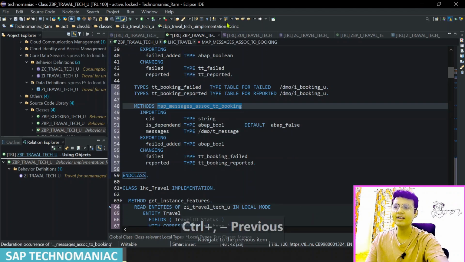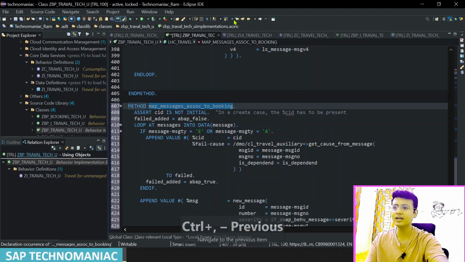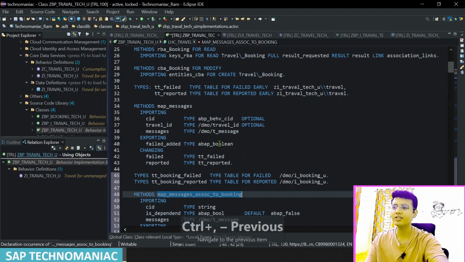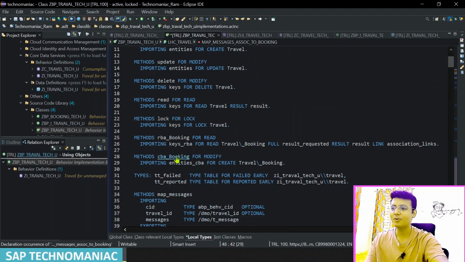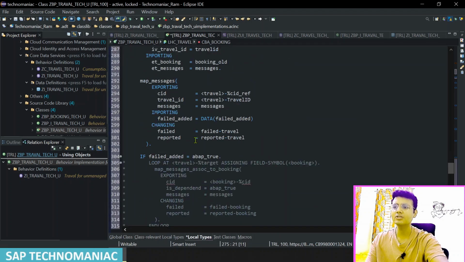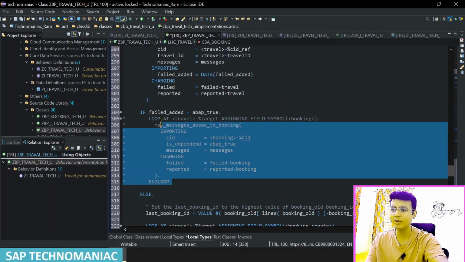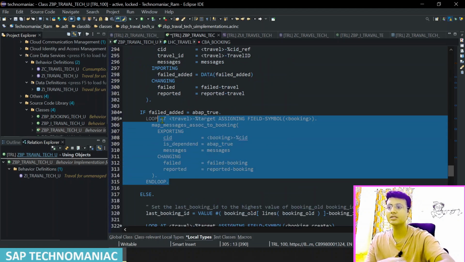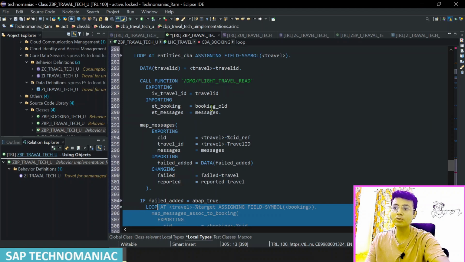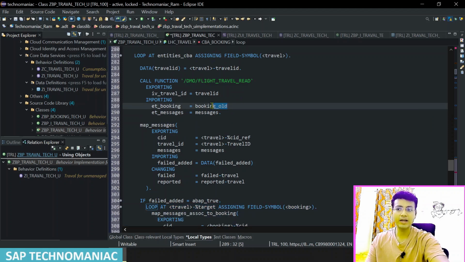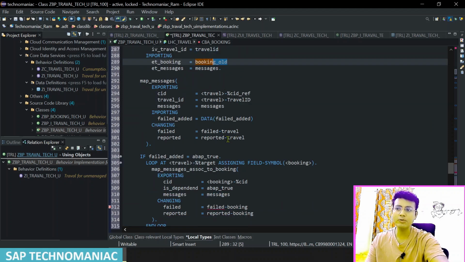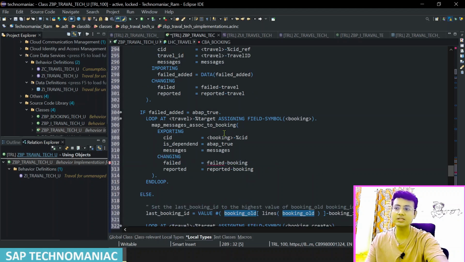So let me go back to where we are calling this. Till now we didn't call it, not an issue. I have to go again to create by association booking. In this case you can see we have to uncomment this code now. Now this message is available. If something goes wrong when we are reading the data from the travel to get the old booking, we not only have to fill these messages from the travel, we have to fill these messages from the associated booking as well. So we have to make sure of that.